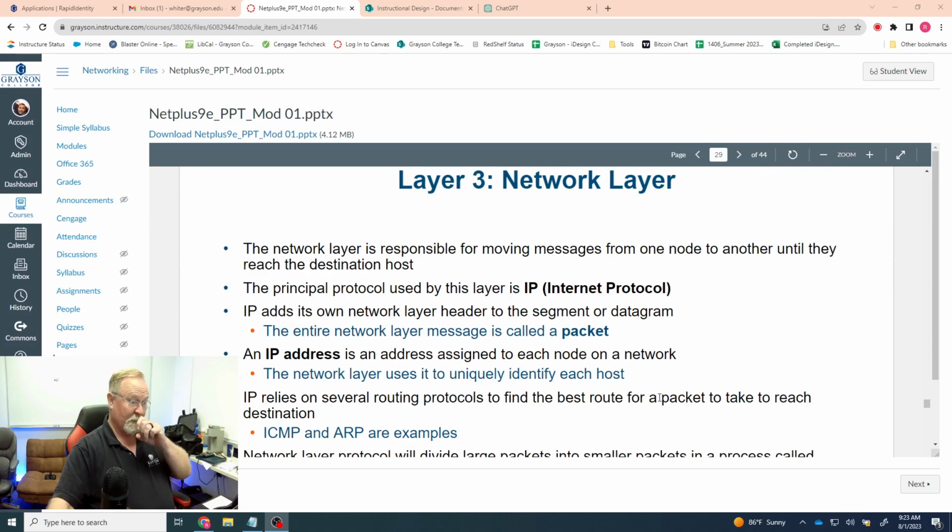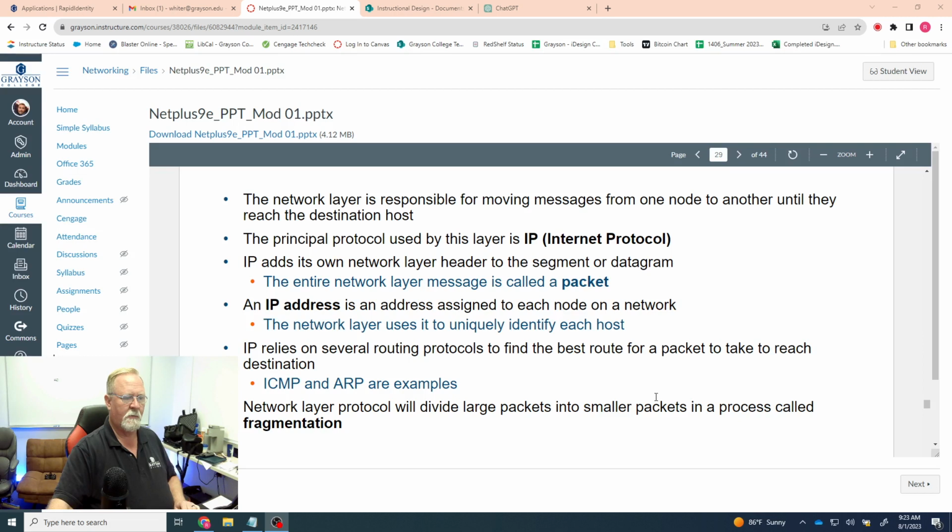The network layer is responsible for moving messages. This is where you'll find the IP protocol, and this is also where IP network addresses live. There are two different types of IP addresses we're going to look at, version 4 and version 6. In case you're curious, we started out with version 4.